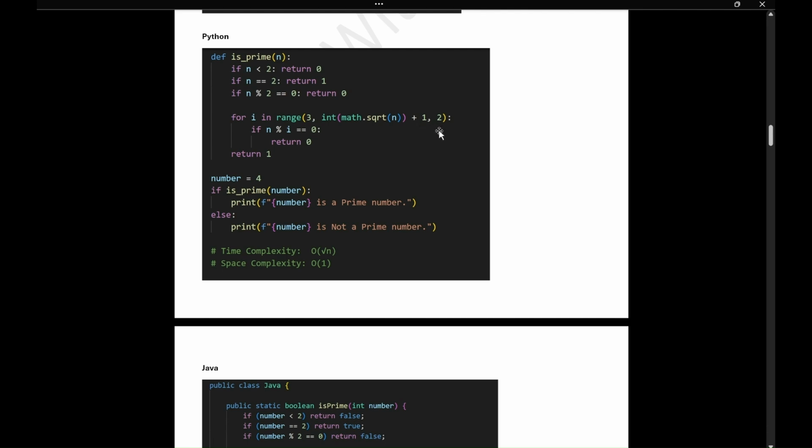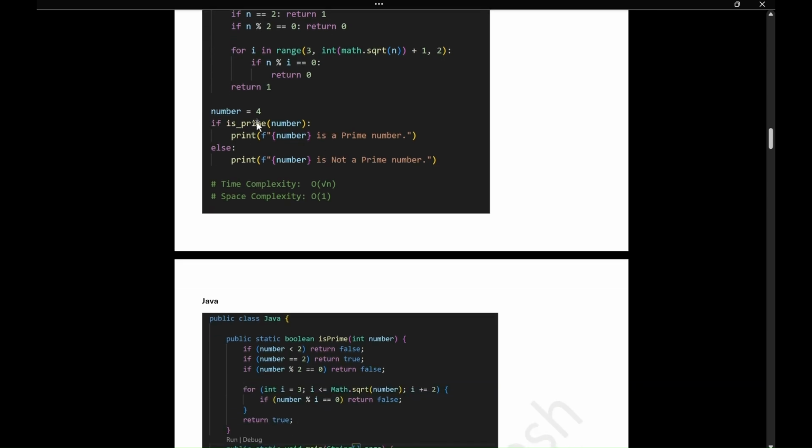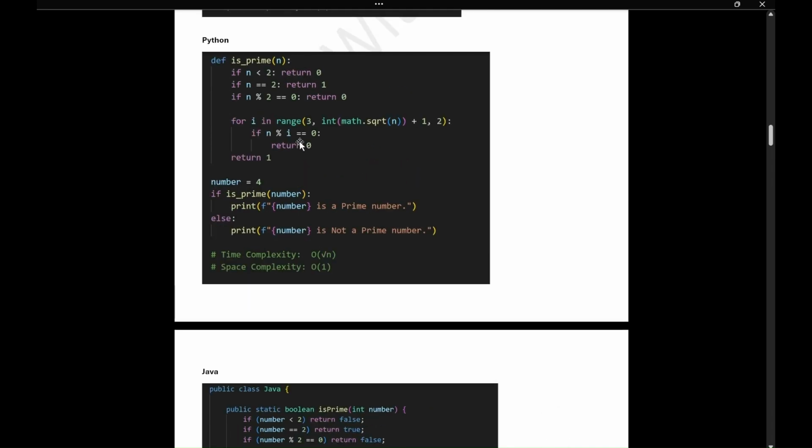And after that 2 is written. Why? Because we are skipping the even numbers. By just writing this one condition, we are skipping all even numbers. And the same, if n % i == 0, return 0. And after this for loop, return 1. That's it. If n is equal to 4, is_prime of the number, same as the C language.